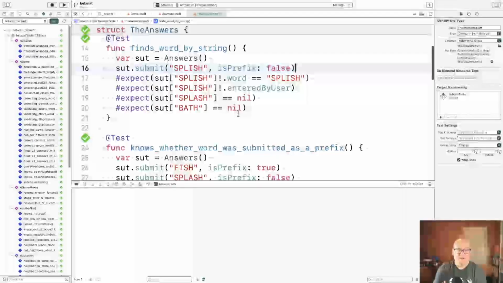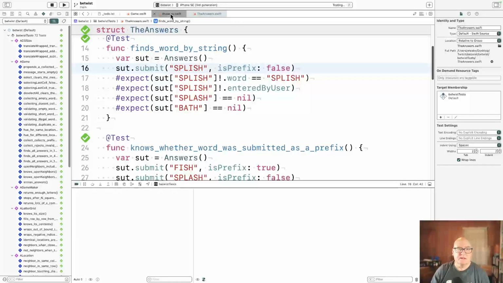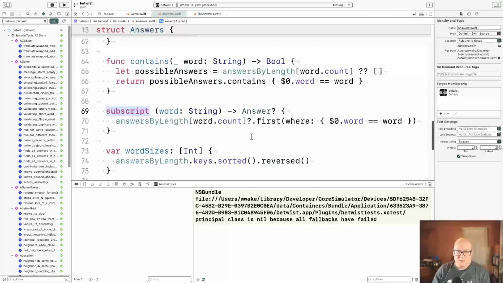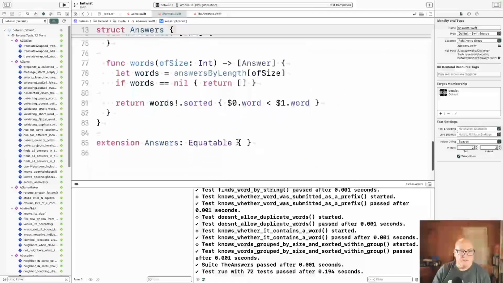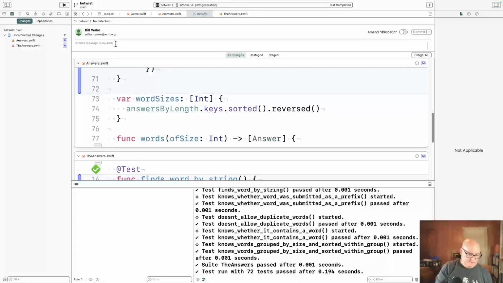It feels a little funny that only these two tests care about this thing, but it's also kind of composed out of stuff that should be there and should work. So it makes sense to me that you should be able to get some answer back without scanning through the list of words of a given length, you know, kind of thing. So, all right, test ran. Give answers a subscript that returns answer for a given string.